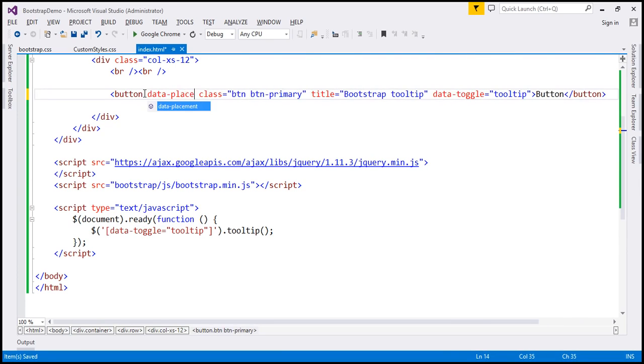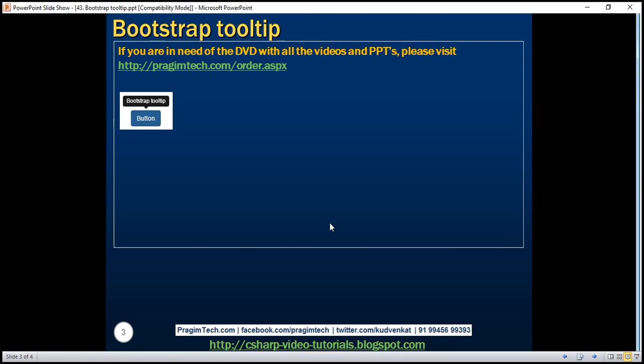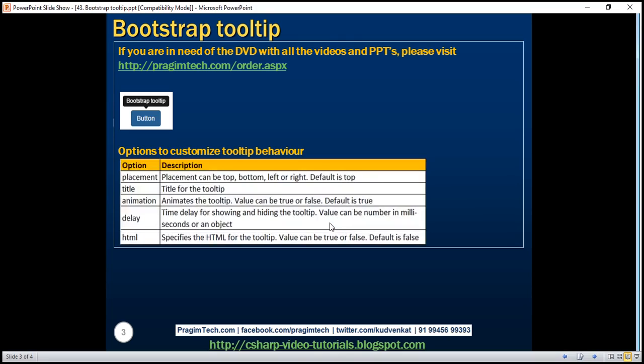And let's say we want to place the tooltip at the bottom, so the value is going to be bottom. Let's reload this page, and at this point when I hover the mouse over, we get the tooltip at the bottom. Now let's look at a few other options that are available to customize the behavior of the tooltip plugin.